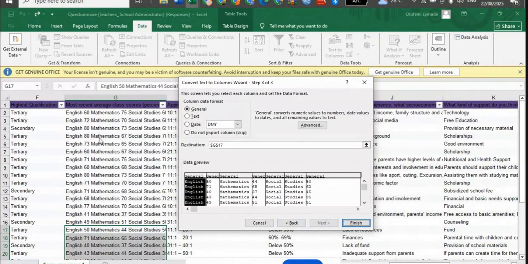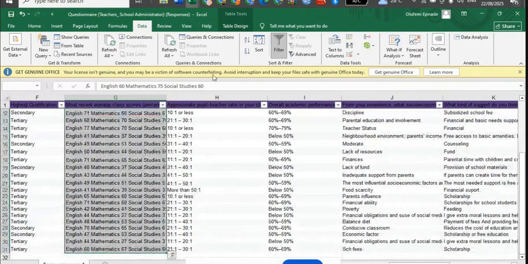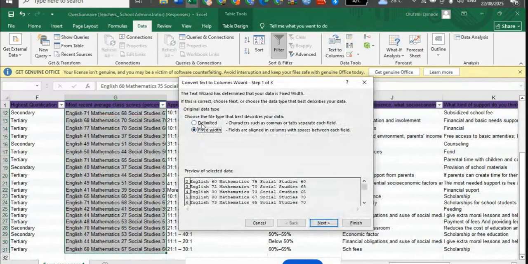Oh, sorry, I forgot to select the other column. That means we have to start from the beginning again. I'm very sorry for that. I'm supposed to select from row 2, but I started from row 17. So then we come to text to column, then delimited. So we are set, then move to next.